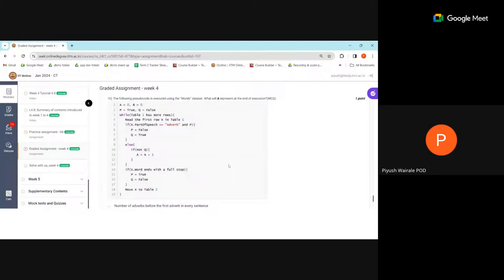Could you explain it? Okay, so the pseudocode is executed using the word data set, what will A represent, right? So A and B are 0, right? Yes. My cursor is visible? Yes. Okay, good. So A and B are 0, P is 2, Q is 4. While table 1 has more rows, read the first row X in table 1. What is it checking? If part of speech equals adverb and P equals... What is the value of P initially? True, right?